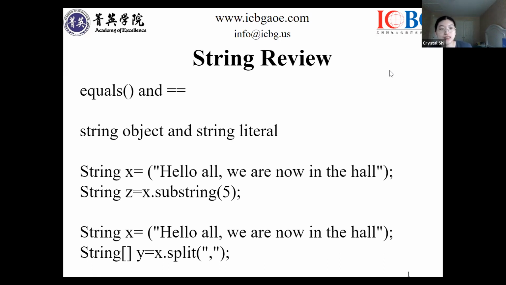What about the next one? So for string x, hello, all we are now in the hall, and then do x dot split. If you don't remember, the dot split method essentially splits a string from whatever substring you give it. So here we have x dot split comma, so it's gonna take everything to the left of the comma and everything to the right of the comma.